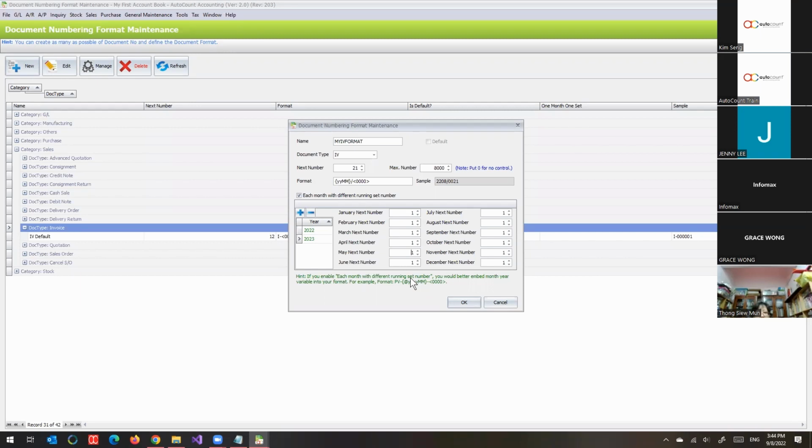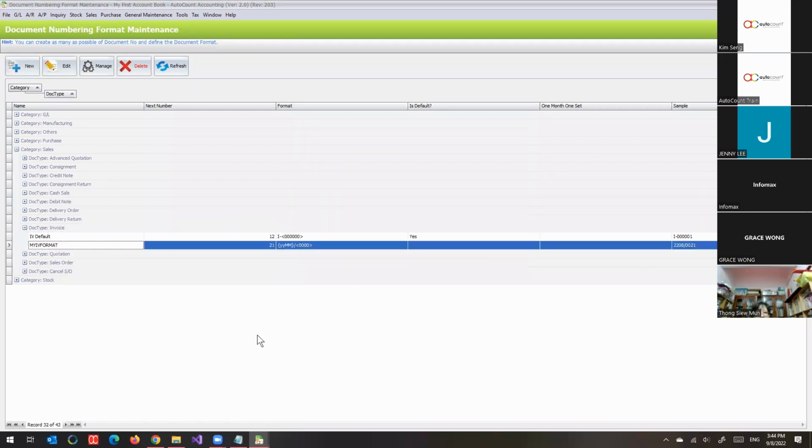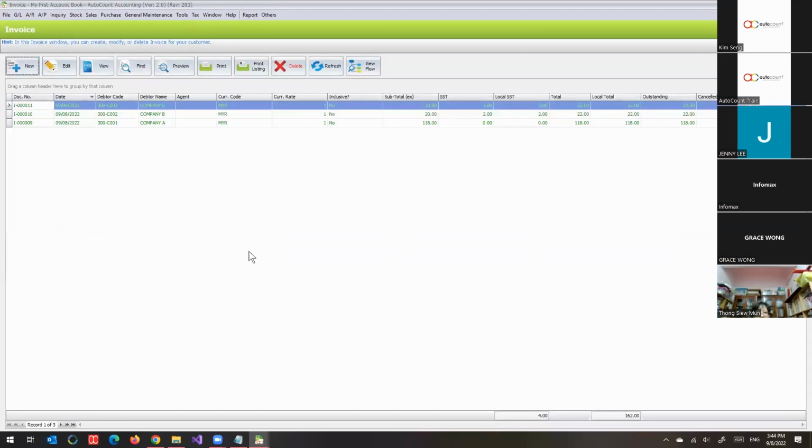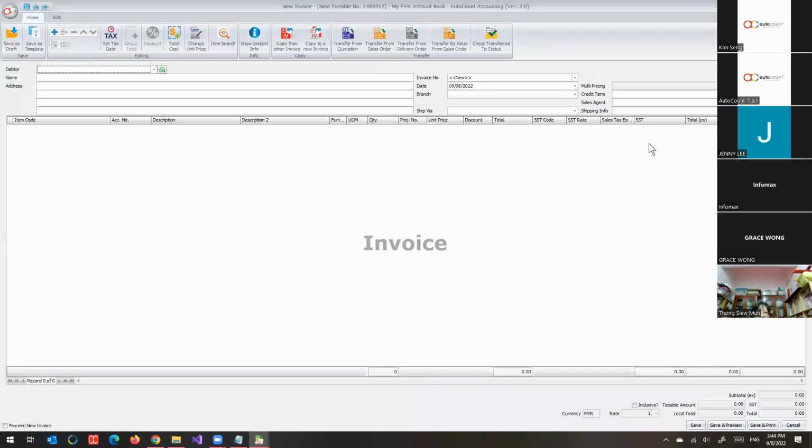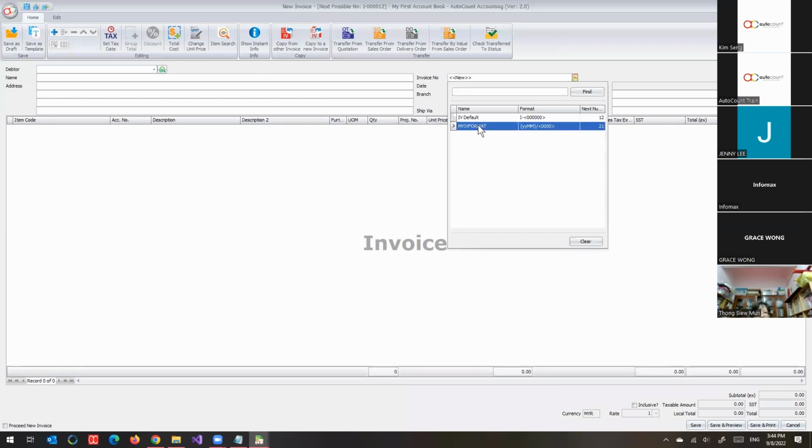So this is called monthly set running number. If I'm not going to use this, I can uncheck it. There are people using this monthly running number. So if a customer asks, I want a different set of running numbers every month, you have to find it out here. Okay, so I created the new running number format here. So if I go to create invoice, now you notice I can choose the invoice number format.